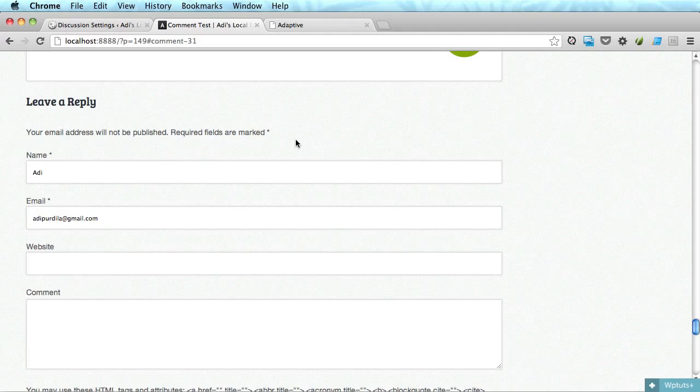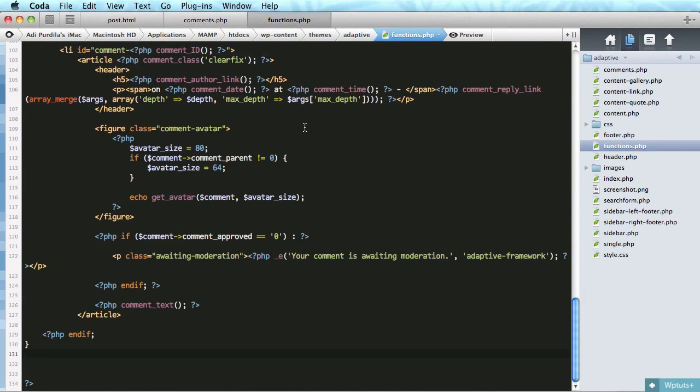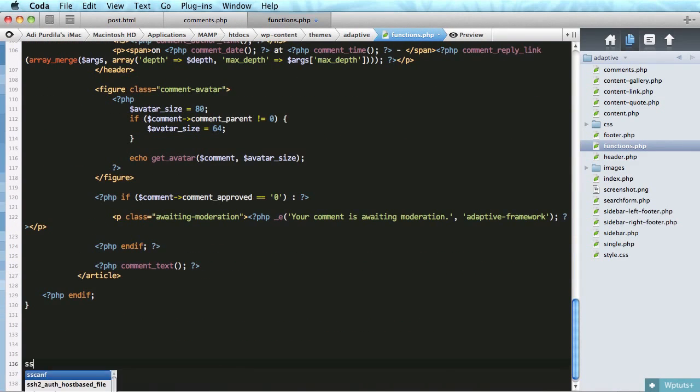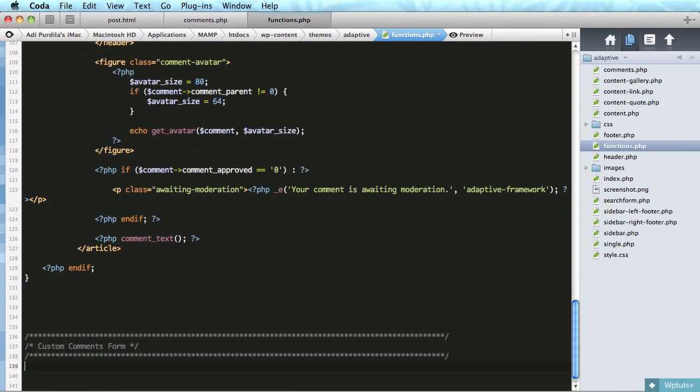One will be used to create new default values for the form, and the other will be used to modify how the fields are showing. So let's begin with the first one. Go to functions.php. I'm going to create a new section: custom comment form.